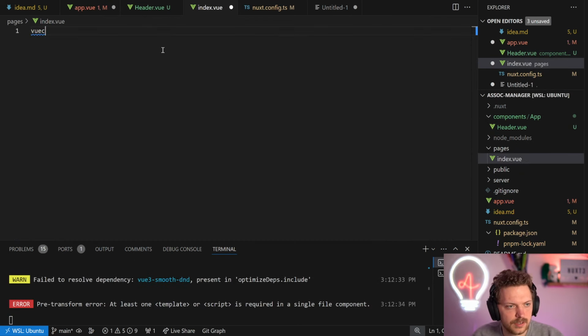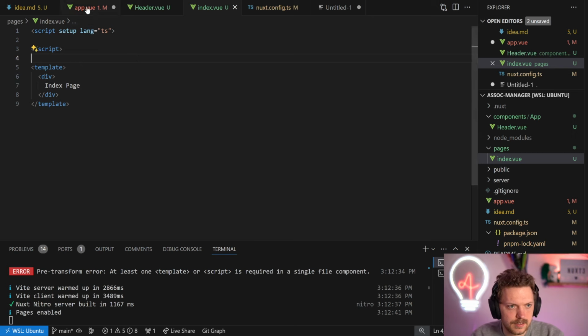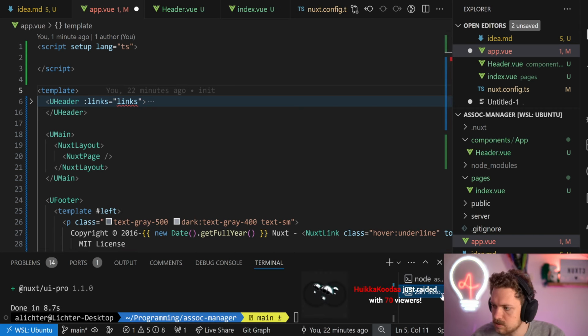Let's add another Vue component here. Don't know why sometimes my VS Code doesn't work. For the index page, save this. I'll make the font a little bit bigger and this smaller because we don't need the terminal that much.